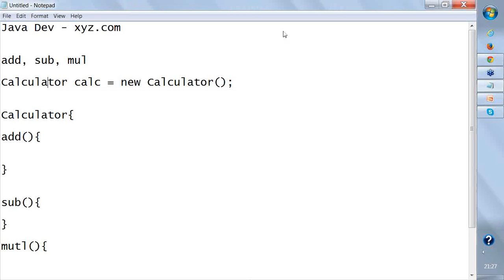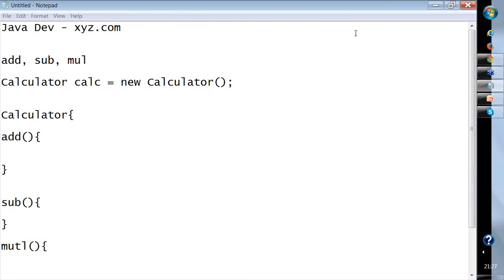When I ask this question, most of the time I get the answer that calc is an object, but calc is not an object. It's just a reference variable, right?